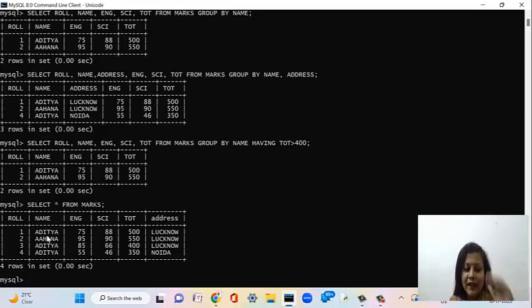In the actual data, this Aditya's total marks is 500, this Aditya's total marks is 400, and this Aditya's total marks is 350. The condition I have given is where the total is greater than 400. So for that reason, only this Aditya has come in the output. And Ahana will come, because I have used the group by clause, and I am showing the roll number, name, and the subject marks.